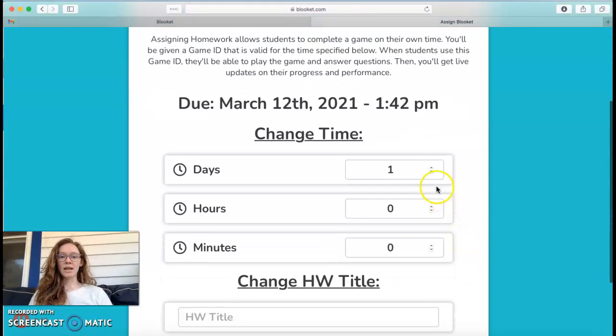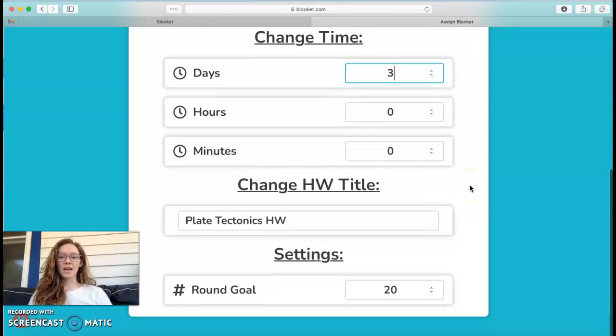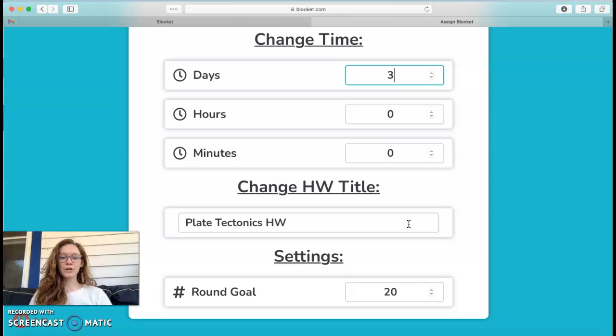I can set a due date. Let's say that students have 3 days. You can set it up to a week in advance. And it'll just generate a title for you, and then the last thing you have to decide on is how many rounds you want students to go through. So again, each round involves 3 questions. So for example, if I had a problem set with 15 problems, I'd want to have at least 5 rounds to make sure that students saw every question.